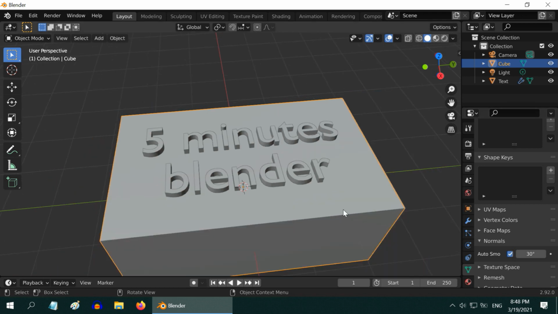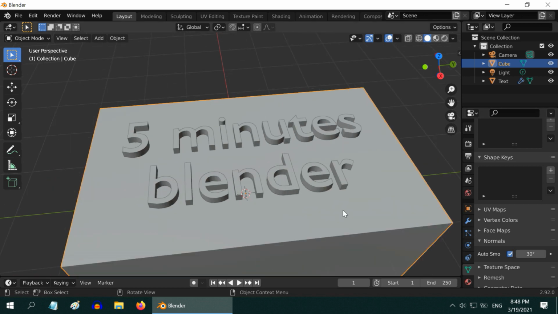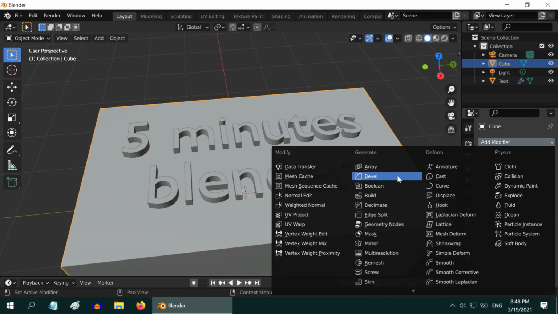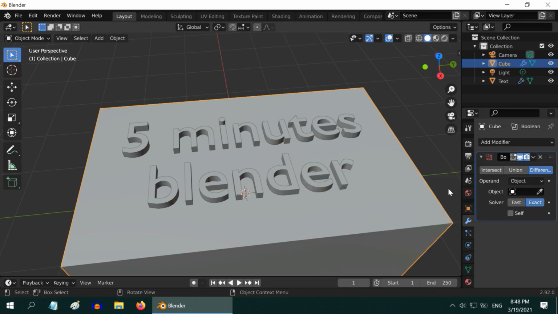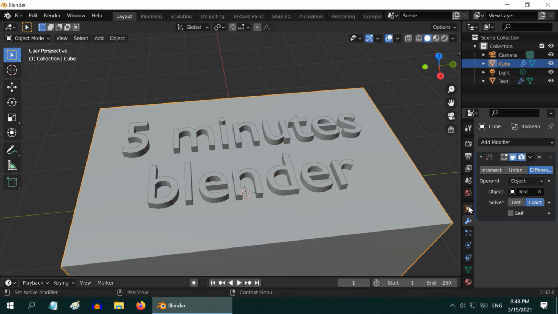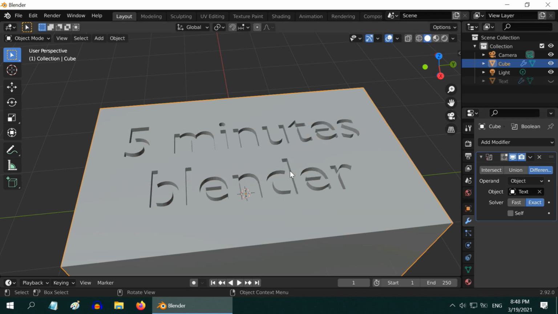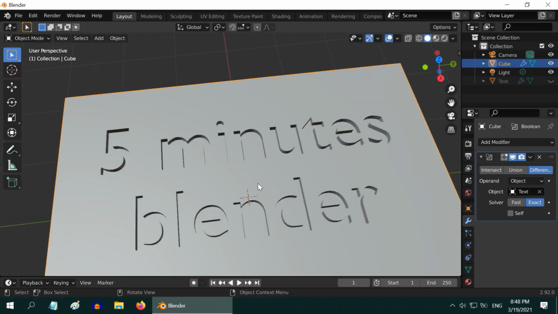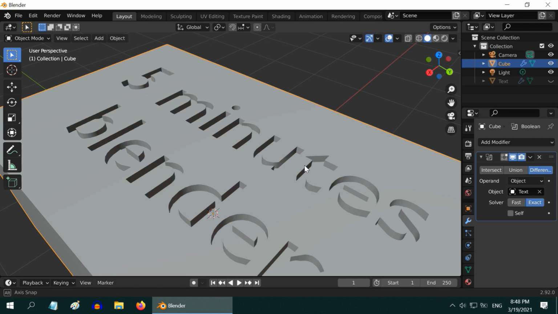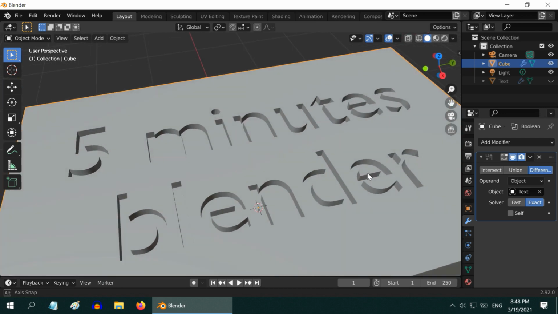Then, the next step. While the cube is selected, let us go to the Modifiers tab. First, add a Boolean modifier. We have to ensure that the difference option is selected. Then, in the Target Object field, select the text object. We can see the change if we hide the text. The Boolean modifier has already cut the cube with the text object. And as a result, we get this nice engraved form of the text on our cube.